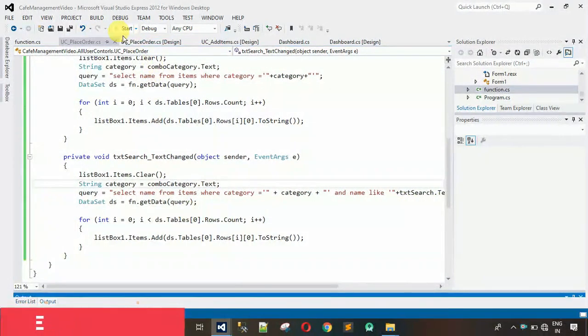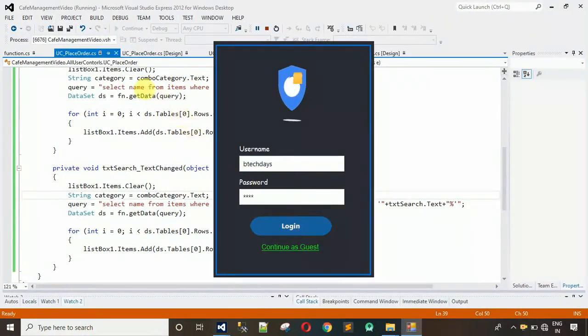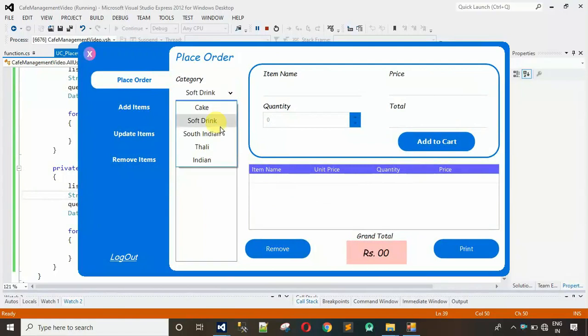Let's start this and let's see. Login, place order, select South Indian, and when I write D, here you can see we have only dosa. When I delete this, and when I write I, we have only idli. Yeah, this one is working fine.